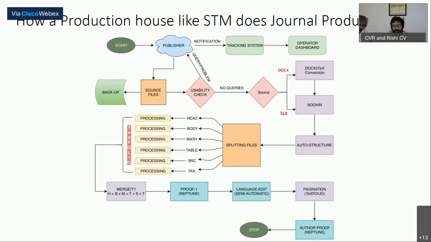Once that is done, in our case, the typical operation is that a single operator starts to work on that particular LaTeX file from start to end. If you take any article, it will have various sections. You will have a part which is the head. You will have the body. You will have math. You will have table. You will have tail. All of these put together form the final entire LaTeX document.